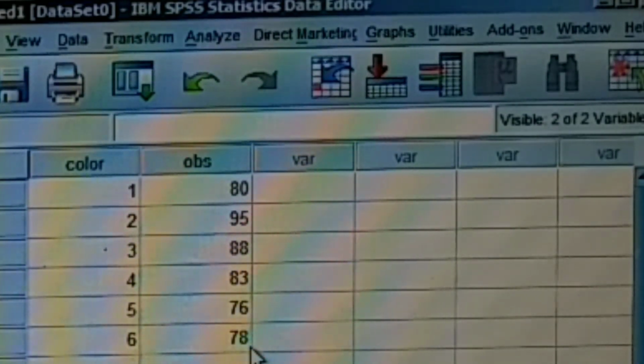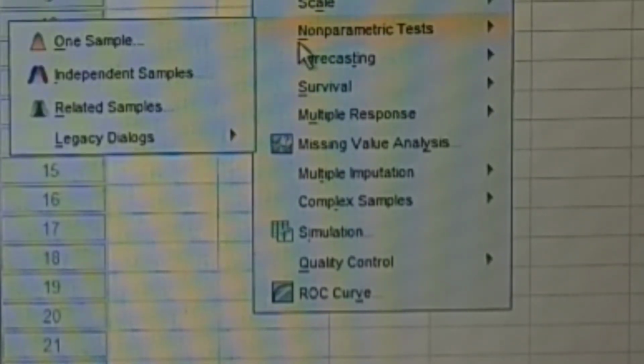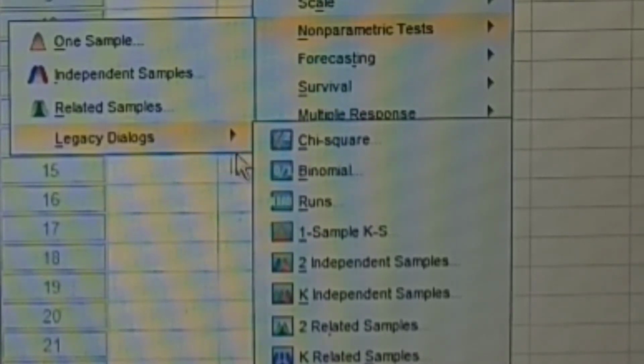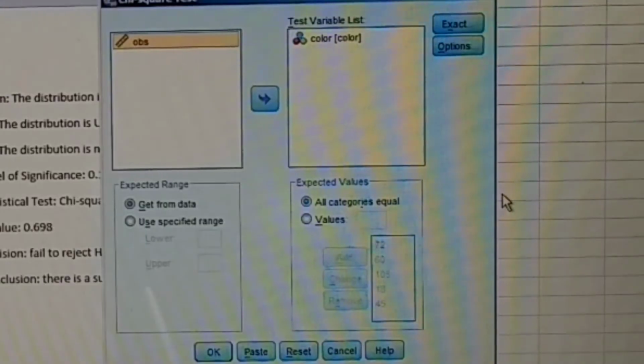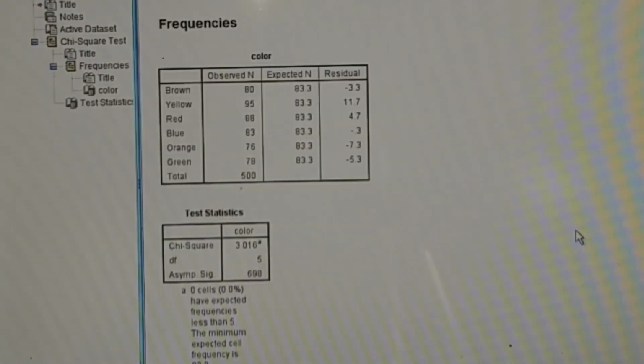Alright, we can now run a chi-square test. We will go to Analyze, Non-Parametric Tests, Legacy Dialogs, and then chi-square. You put color in the test variable list, and for the expected values, you just click this all categories equal, since the probability in each category is equal. So we may click OK now, and we have the result.